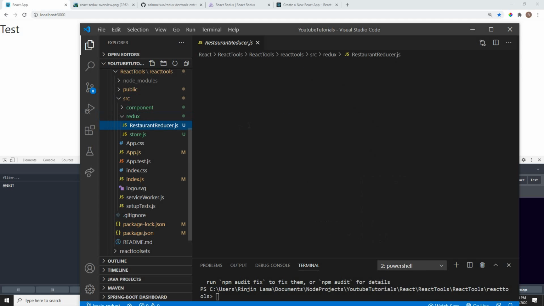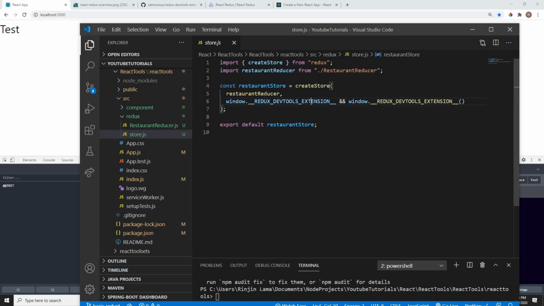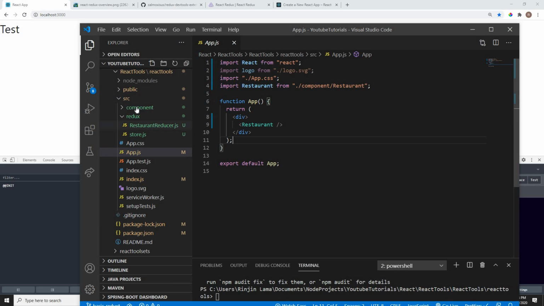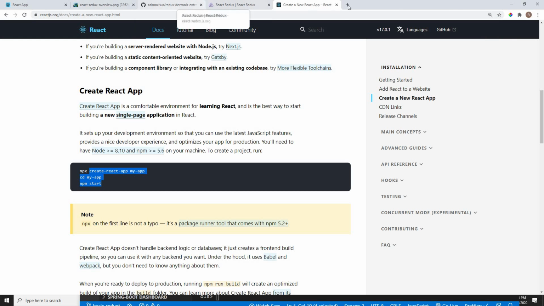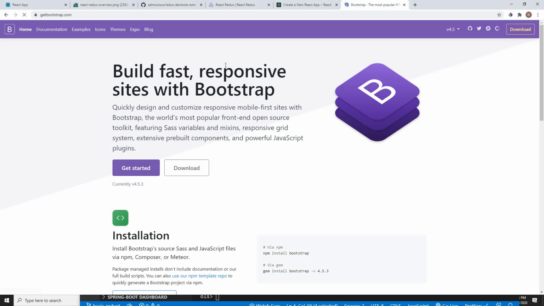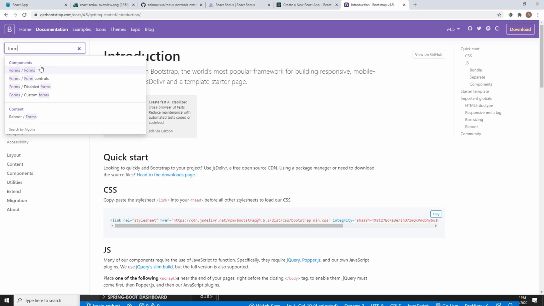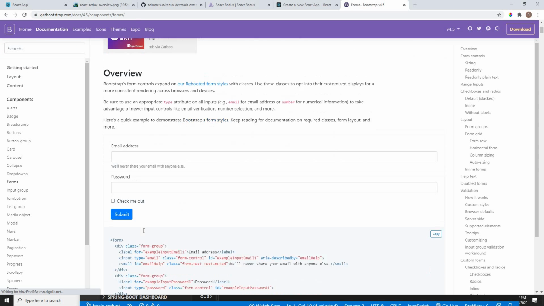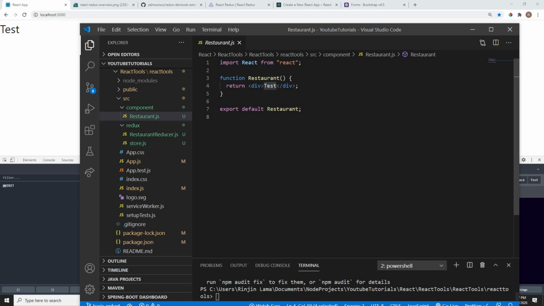So here is my reducer, which I created in the last video, and this is my store, which I created in the last video. And here is the restaurant app. The first thing I'm going to do now is create the form here, and I'm going to take this form from Bootstrap. I'll go directly to Bootstrap, search for the form, and copy any of the forms, it doesn't even matter. I will put it in my React application here.